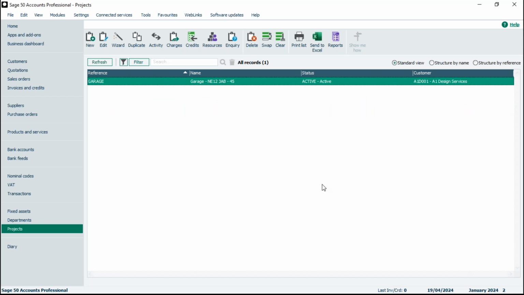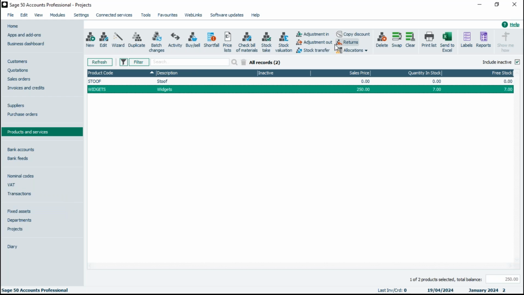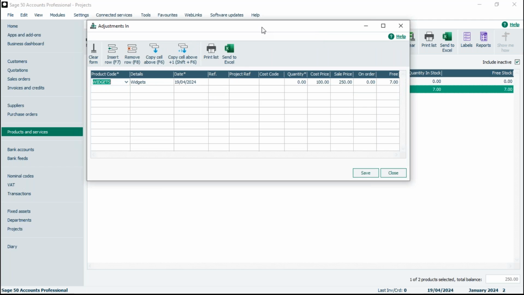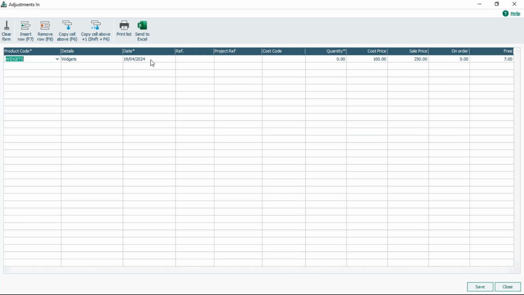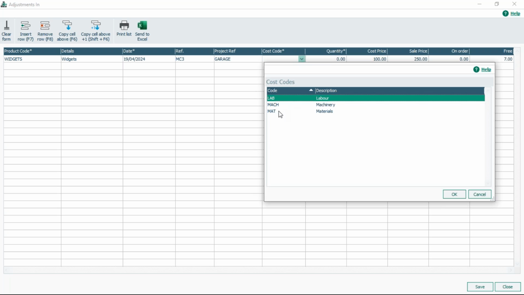Now on a similar theme, if we go back to products and services, you've got the adjustment in options. So of those 3, let's say we use 2 of them. Maybe we overestimated. We want to use 2 of them. So actually we want to return one of those widgets back into stock. So this is where we use the adjustment in option. I'll just use today's date for this one. Give it a reference, and again, project reference, and then we'll use the relevant cost code as well.